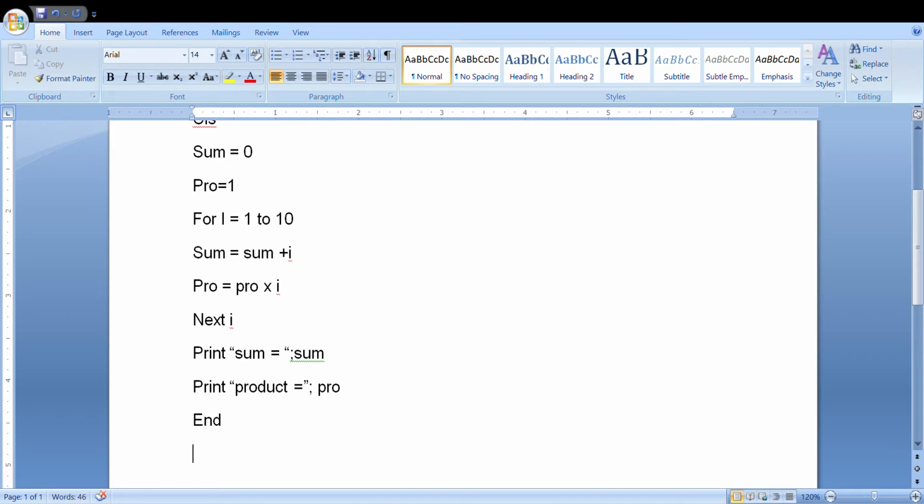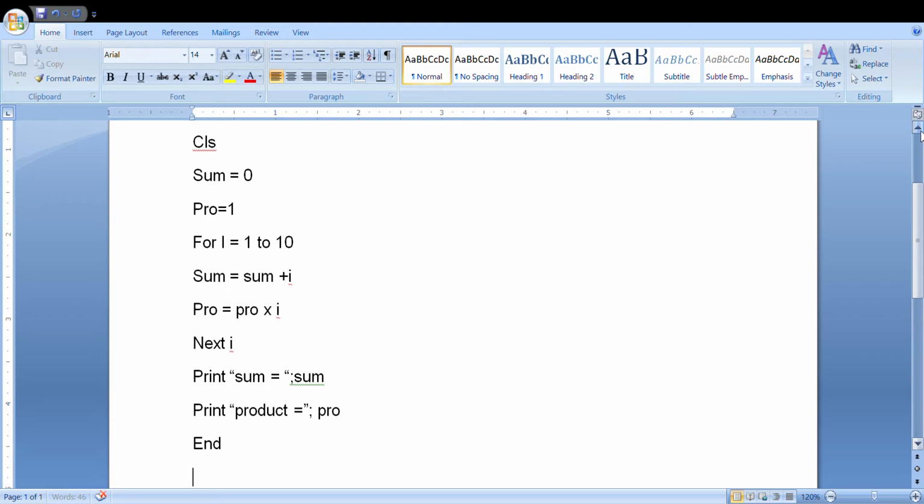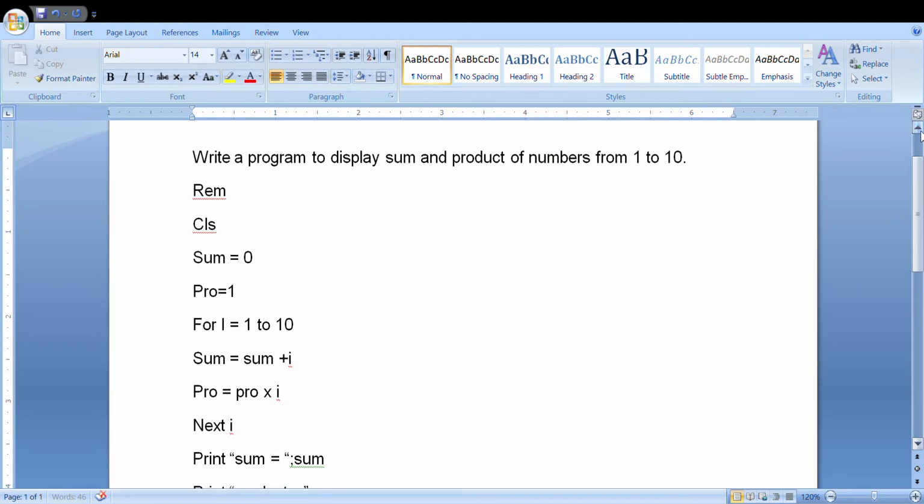This is the program, and many of the children have given the input statement inside the loop. Here input, enter a number n, and that n was added to the sum and multiplied to the product. No, the question I gave you is to find out the sum and the product of numbers from 1 to 10, right? Yeah.